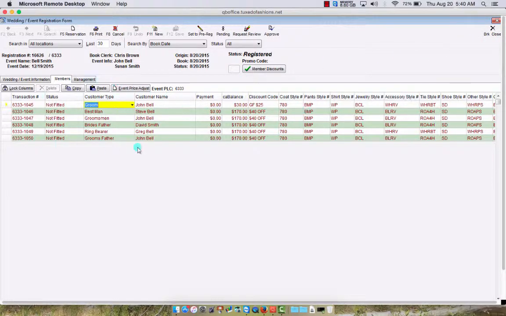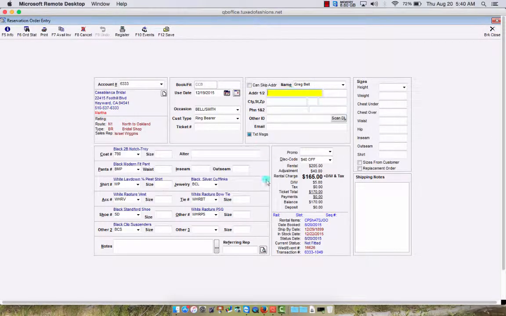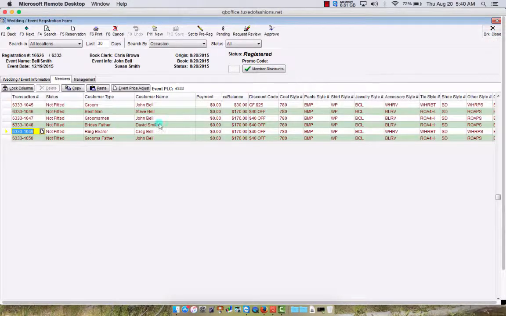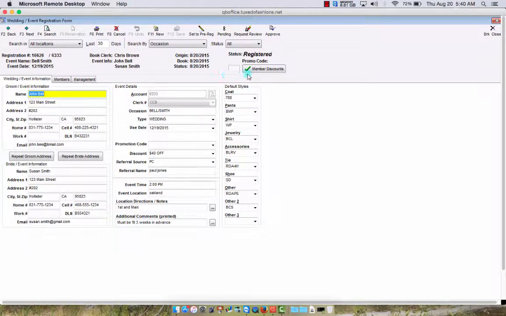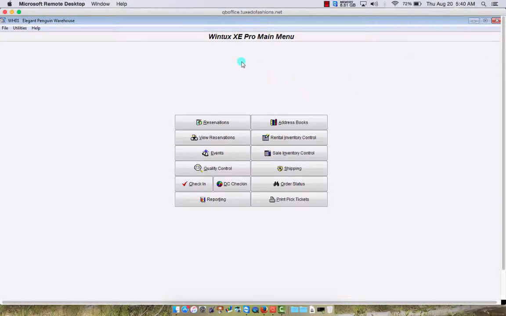You could just come back here to look at information, but then close up and finish Greg Bell's order. Hitting save will save any information that we have. Hitting close will close up Greg Bell's order, taking you back to the event registration form that you went to when he first came in. Closing this up will take you back out to the Wintux main menu. And that will complete our tutorial on how to create an event.